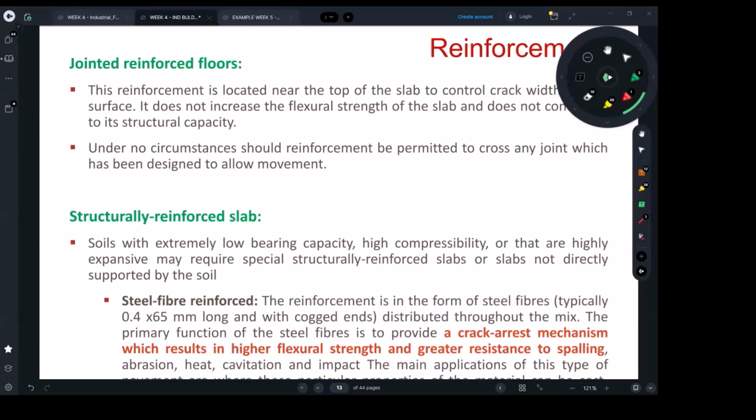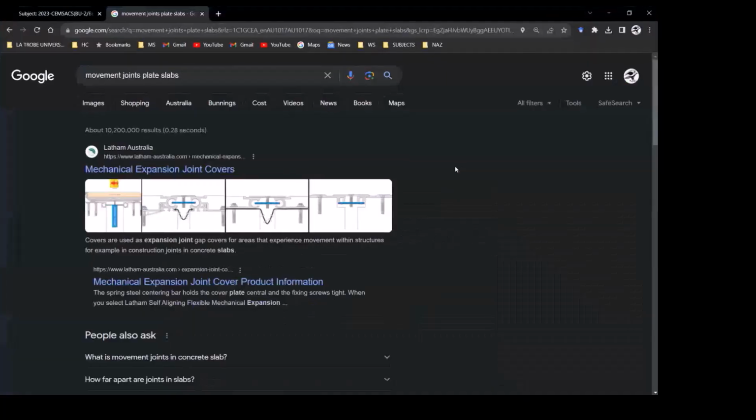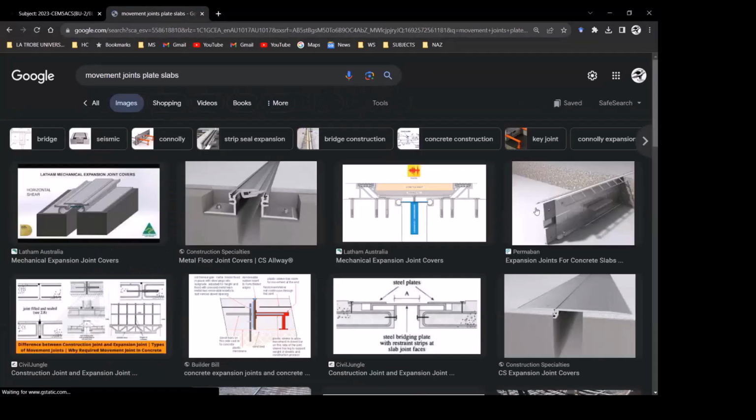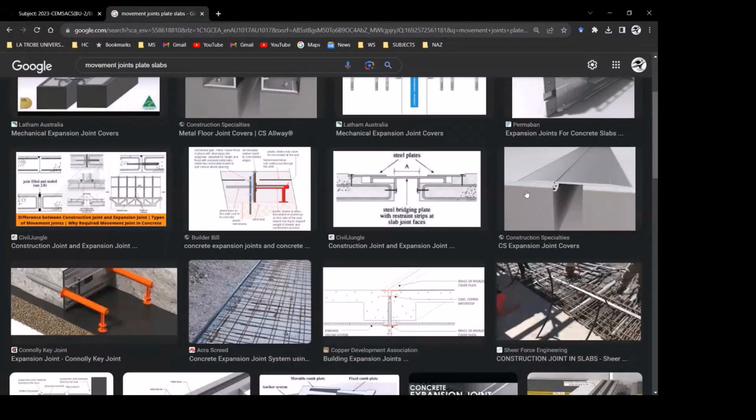These are just some sketches. So these are kind of movement joints. When you walk in a shopping center, you're going to see just a nice plate in the top. This is actually a movement joint.